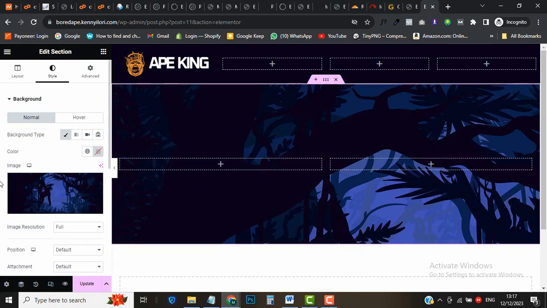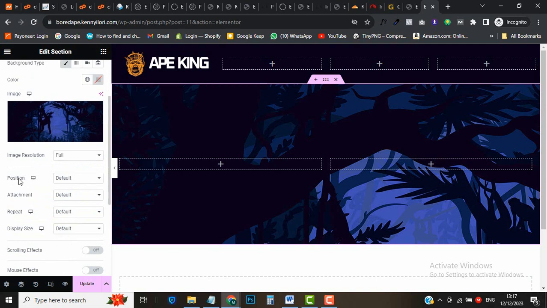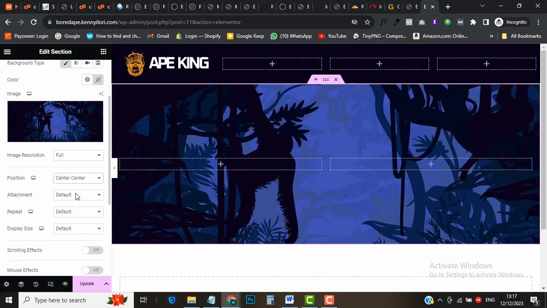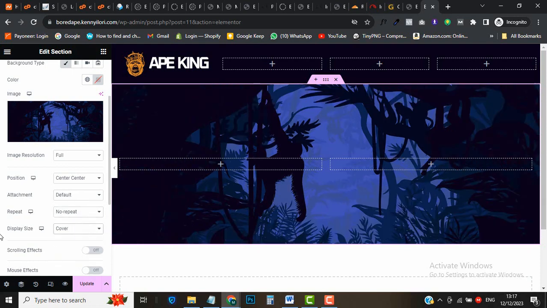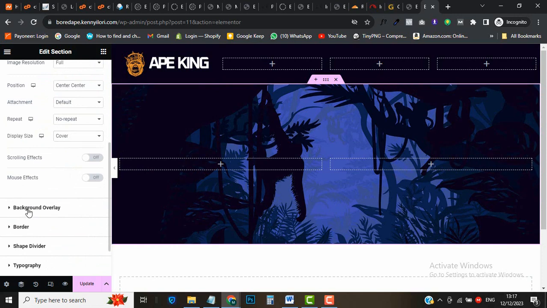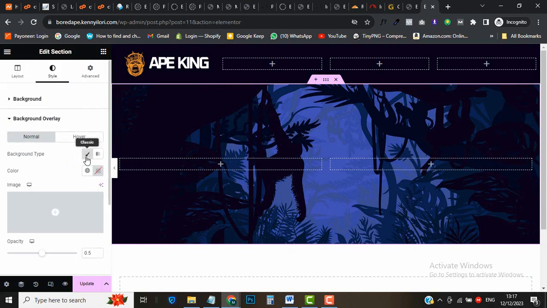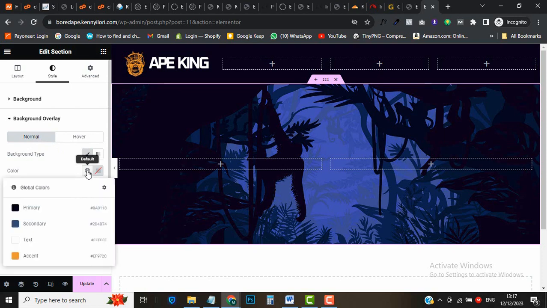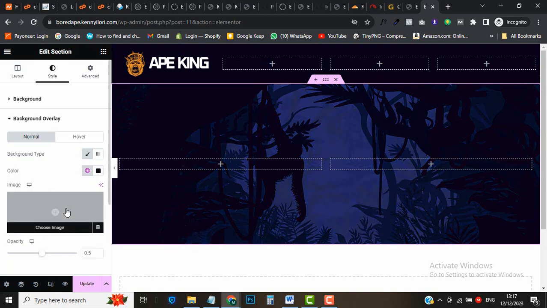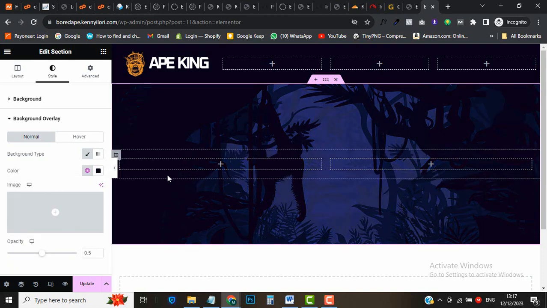Now let's change some settings. In the position section here, change the position to center. The attachment, leave it at default. Repeat, no repeat. Display, cover. And background overlay, click on it. Click on the icon, then click on this icon here, then select the primary color as the overlay color. You can see the background is now darkened a bit.